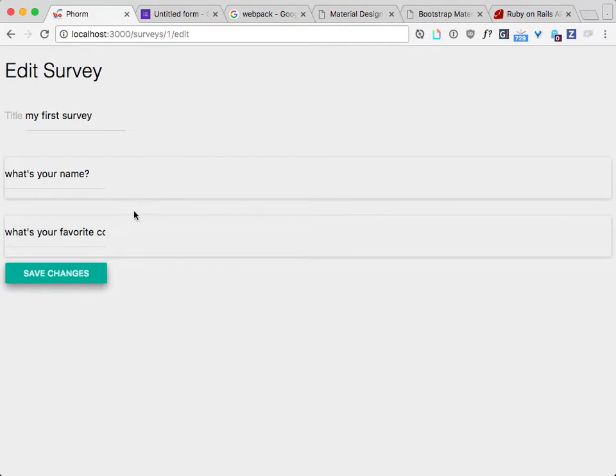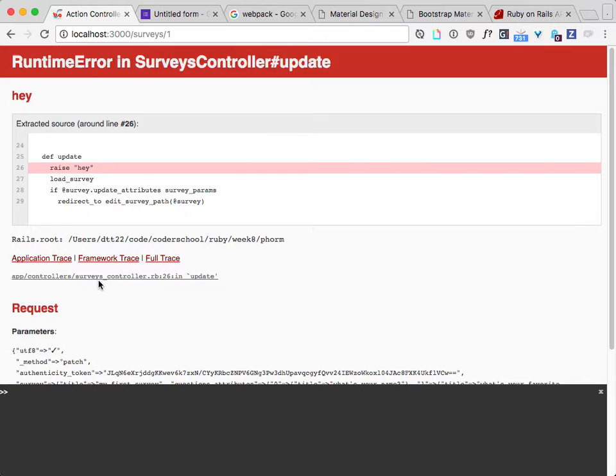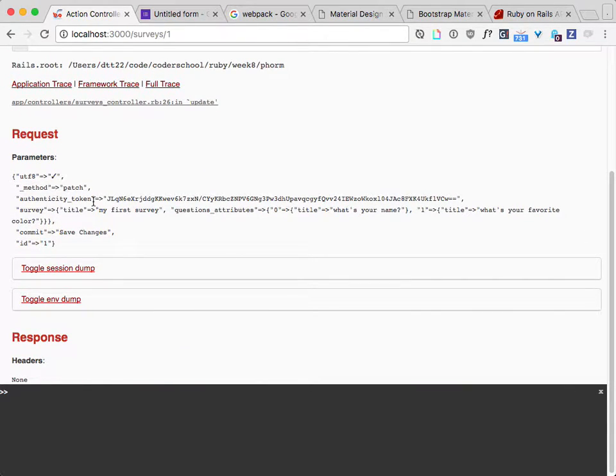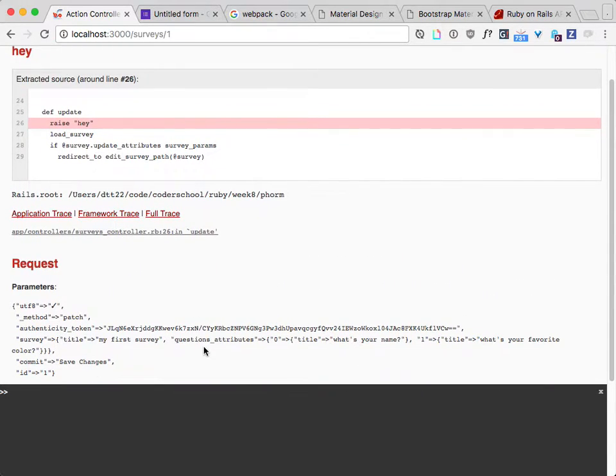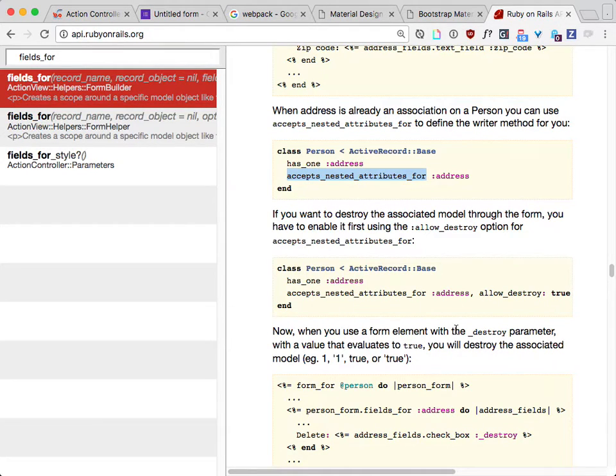Yeah? Okay? And then I save changes. Alright, stop right here, but you can take a look at the params. Here's a little trick. Rails actually does one parsing, and it's called questions attributes. Oh, that's annoying, right? It's not doing it under questions.